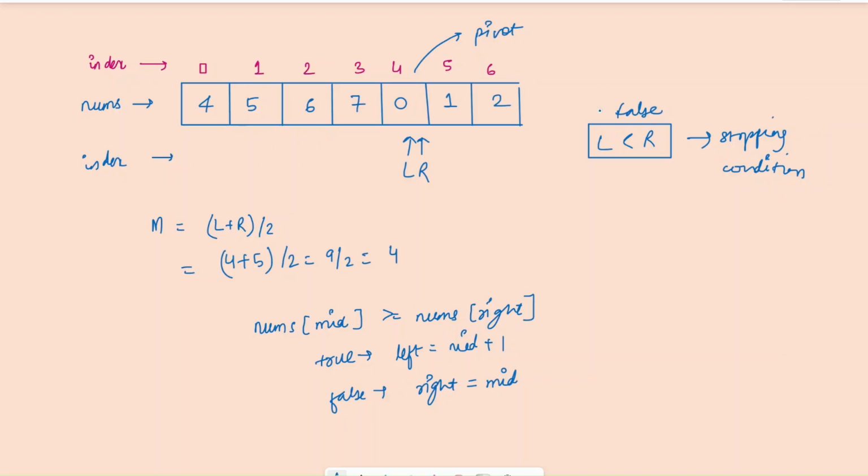And when we stop, whatever is at the nums at this index, that would be our minimum point, and we know that this is our answer. So essentially what we were doing is, we first got the midpoint as this 7.